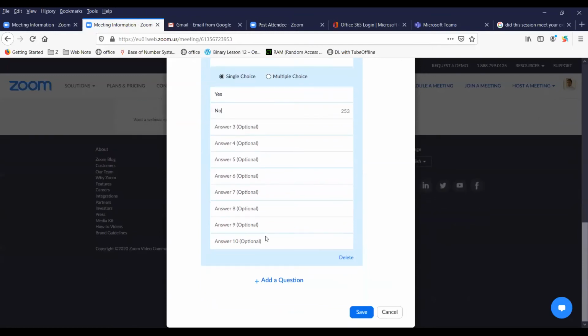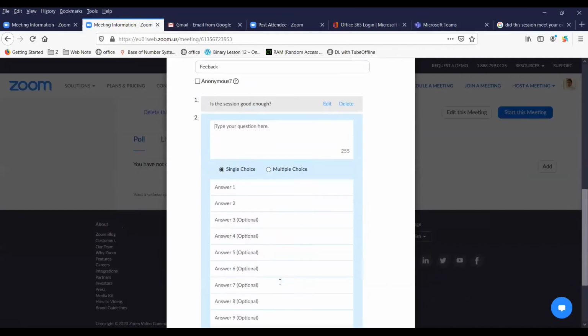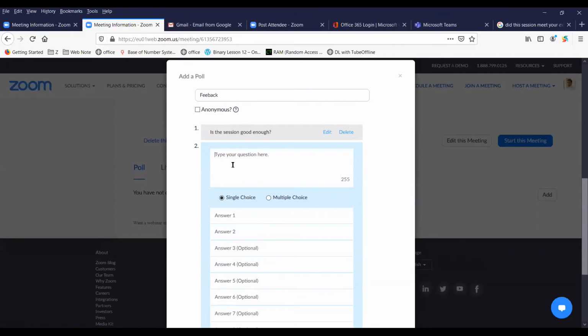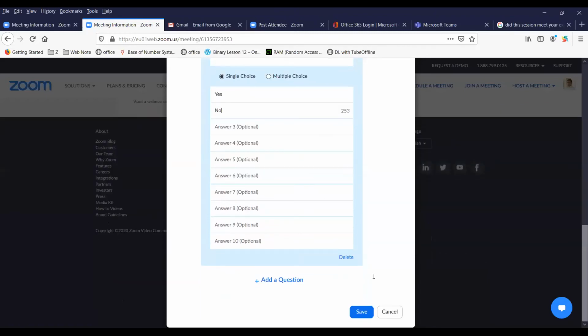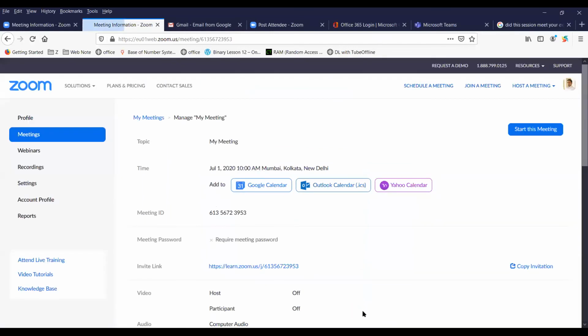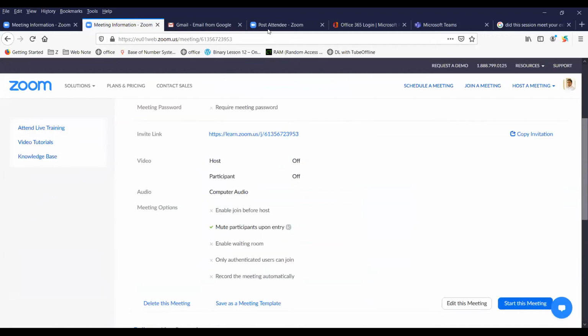After that, if you wish to have another question in your poll, you can add a question and type another question, and again you can give answers. Then what you have to do is just save this one. Click save. After that, if you have enabled polling, you can see poll on your screen. Let me share a screenshot.